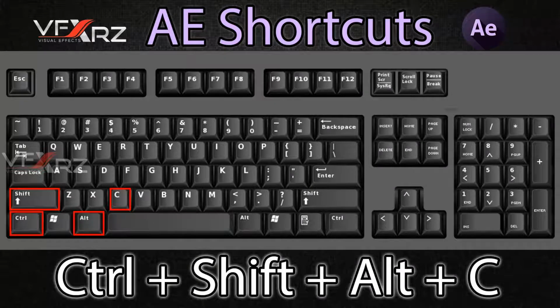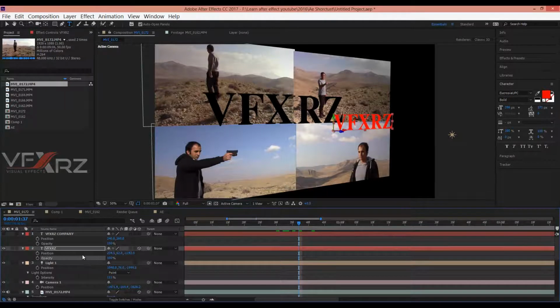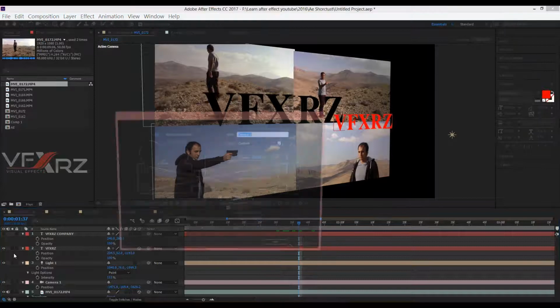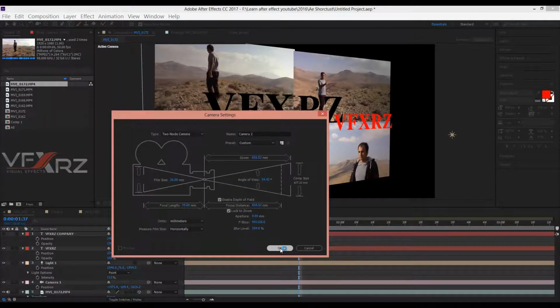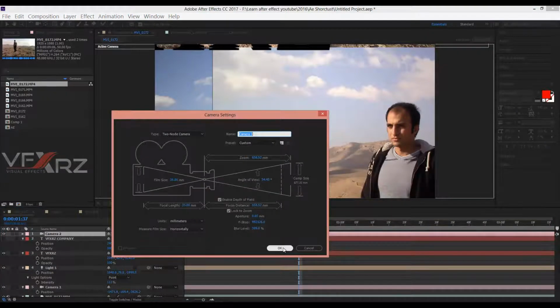Next is Ctrl Shift Alt C. With this, you can create a new camera. When you press that, Ctrl Alt Shift C, as you can see, it creates a new camera layer. Okay.